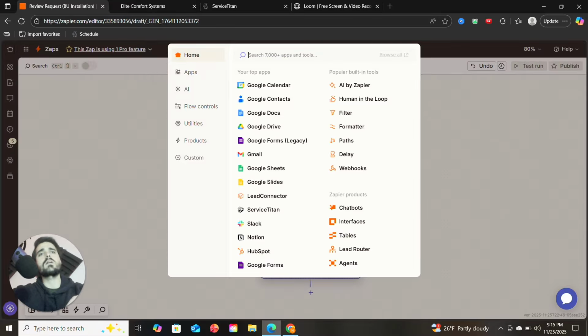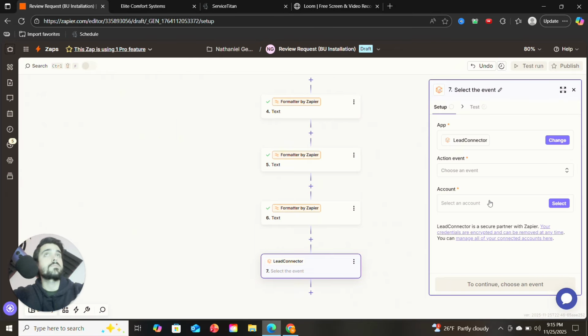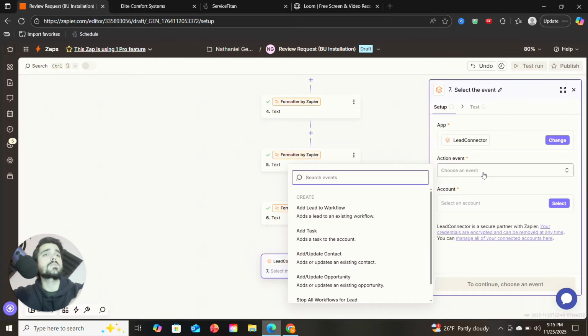Now, GoHighLevel is also known as LeadConnector. So you can search it, or in this case, it's right here for me. So I'm going to select it, and I need to choose an event. Okay, now I want to add lead to a workflow.